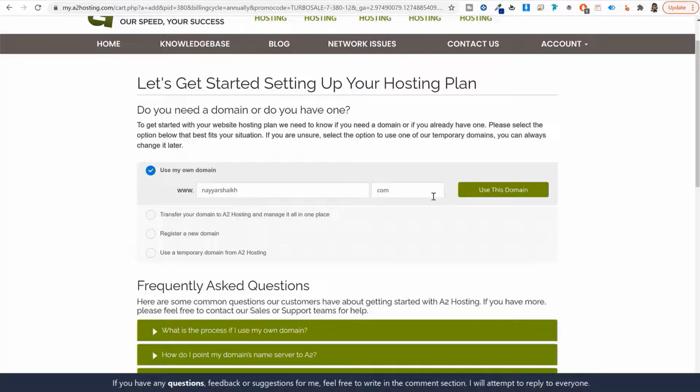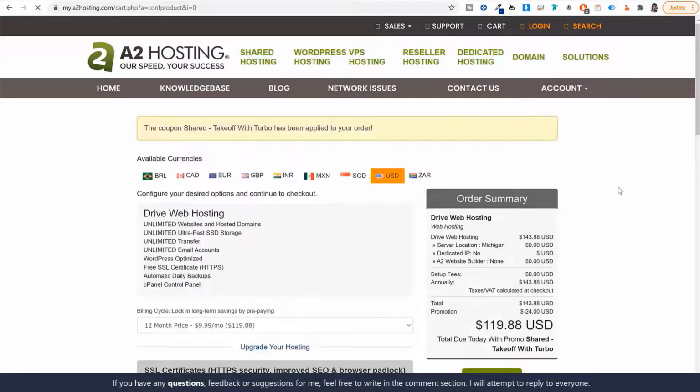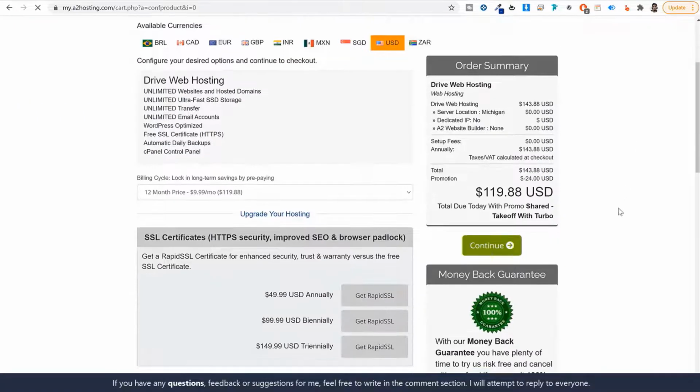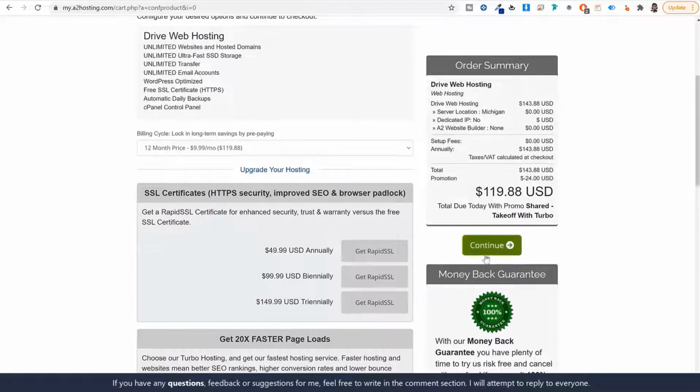Now once you do that thing, you can click on use this domain, or if you're doing this for the first time as I explained you earlier, just click on check availability. It will check whether this domain name is available or not. And if it is available, you will automatically be redirected to next step. And here you can just click on this continue button, which is over here at the right hand side. Click on this continue button.